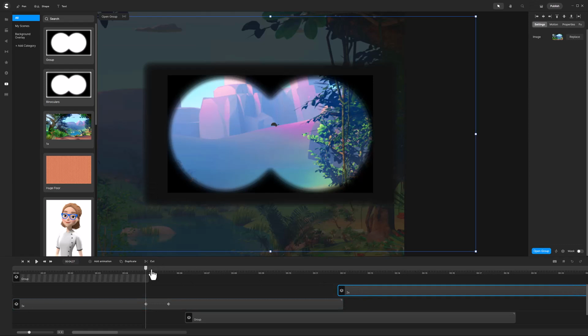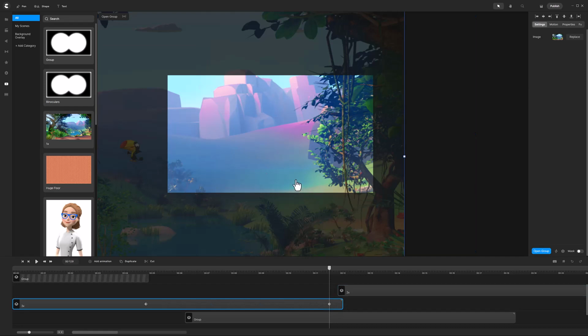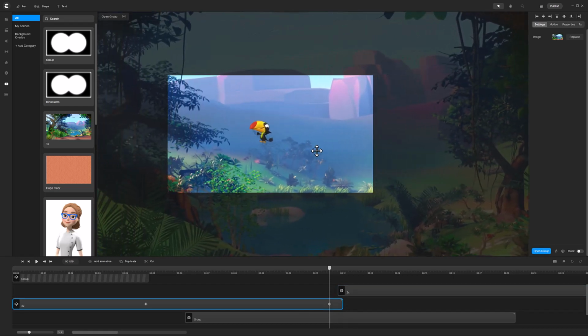Now find the time frame you want to move the binoculars to and move the animation endpoint, it's that second diamond, to that frame. Again, slide the scene until the area you want displayed is in the binocular view.